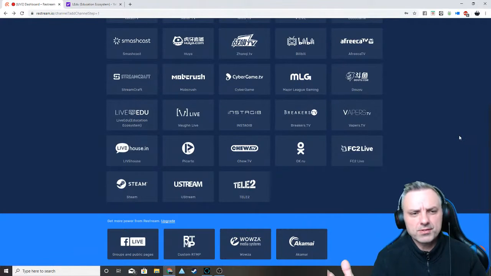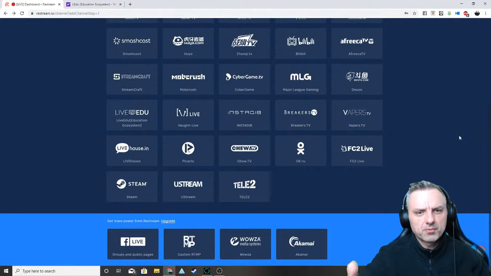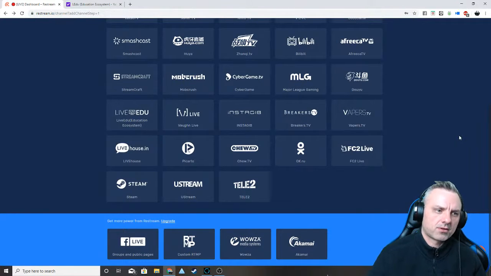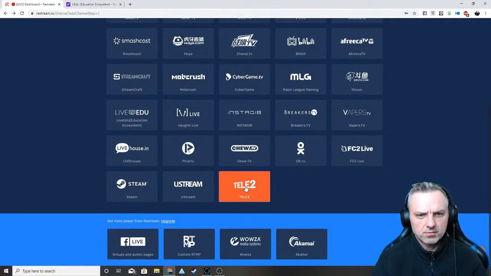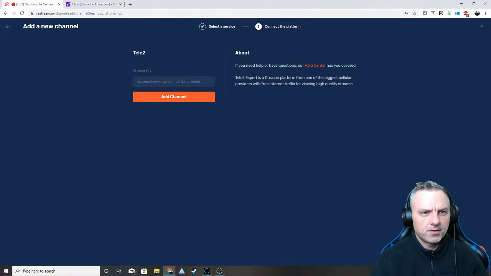Isn't this cool? I mean, this is how big networks get their feeds out, using multiple networks to broadcast across. So let's look at Tele2. If you need help or have questions, okay, let's go. Tele2 eSport is a Russian platform for one of the biggest cellular providers with free internet traffic for viewing high quality streams. So if you want to stream to Russia, there you go, folks.